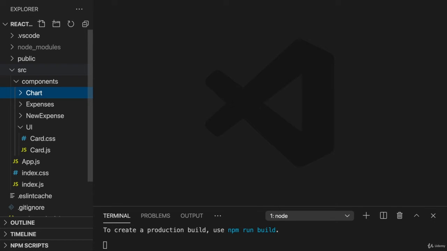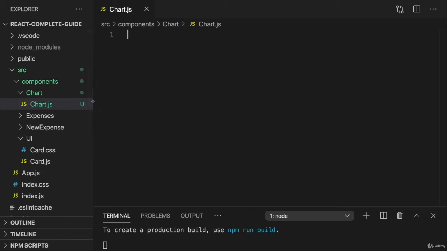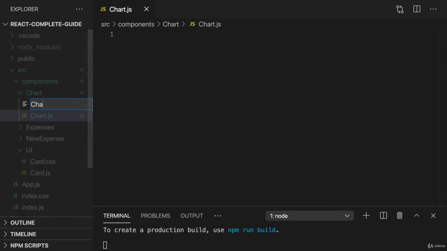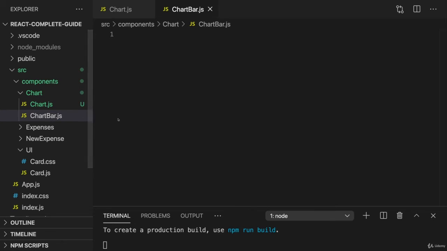because it will hold all the components that are related to the chart. And I will split up the chart into two main components. For one, that's the chart itself, the chart component, which we can add to our application. But then inside of the chart, we have all these bars, and I will actually create a separate component for those, the chart bar component.